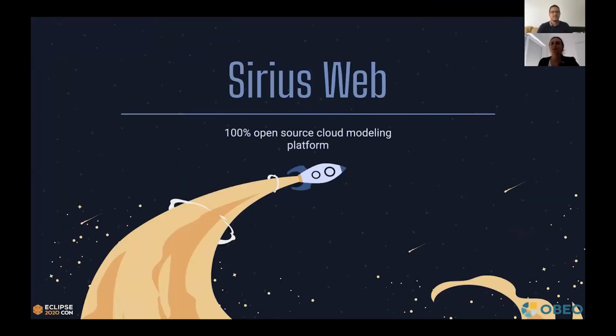So, thank you for joining us today as we are close to the launch of the historic Sirius 2 mission, which aims to make Sirius Web open source. Sirius Web is a framework from OBO for building cloud graphical modelers for a specific domain, for a DSL.